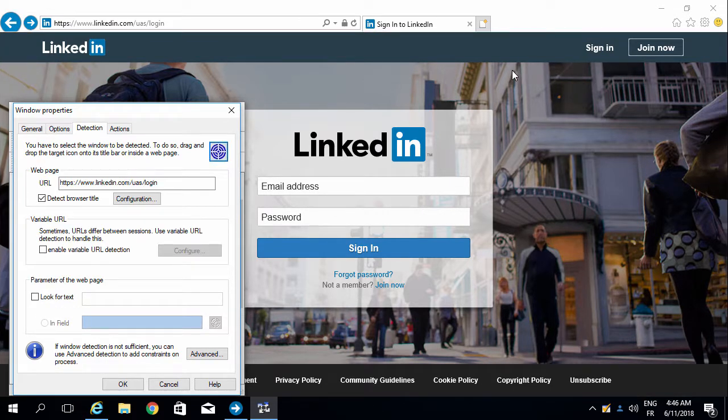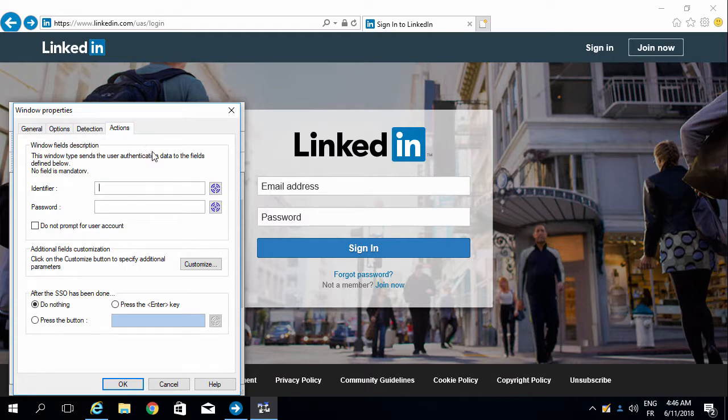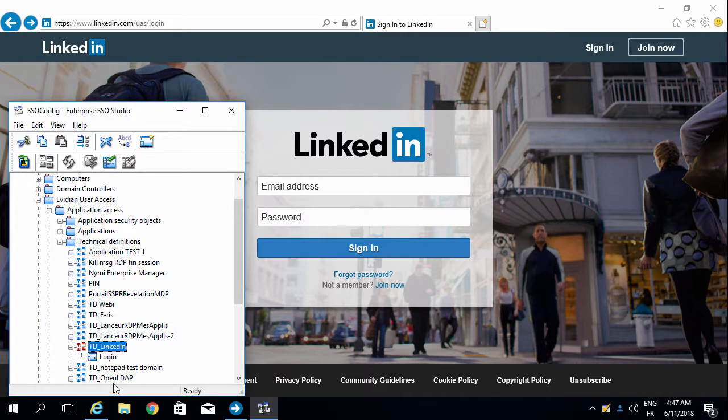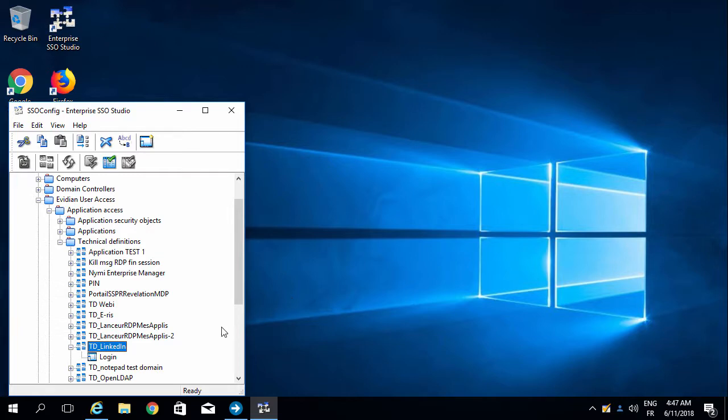Once that's done, we'll set which actions the SSO will perform on this web page. So we'll drag and drop the identifier to the correct space we want the SSO to perform. And we'll do the same thing for the password. Then we will choose what the SSO does once it has entered the credentials. Once that's done, we'll save our new technical definition. And then we'll go to the controller.